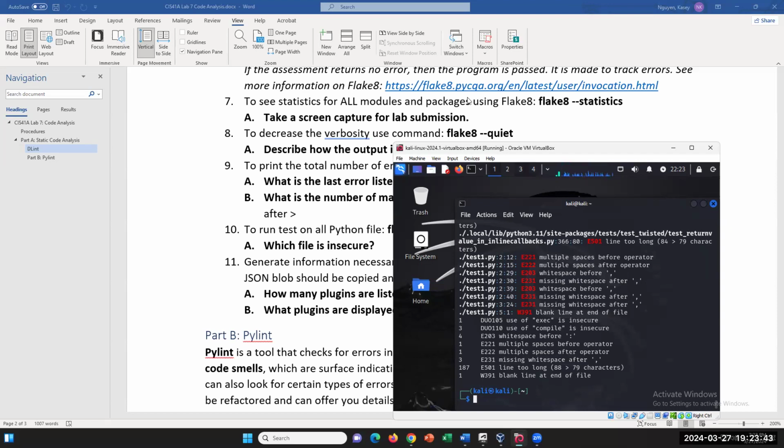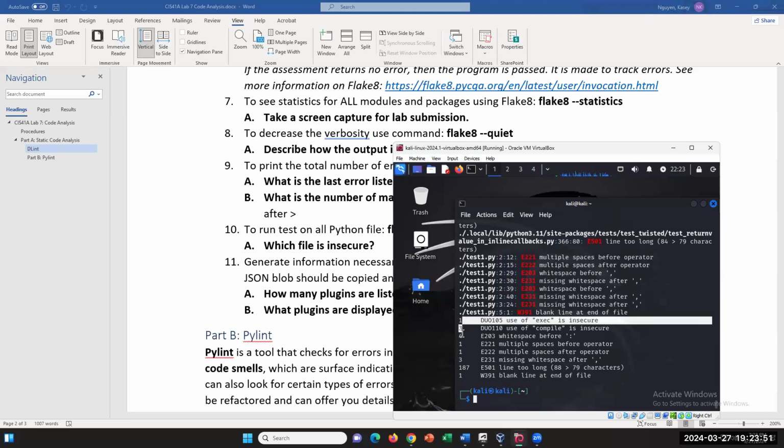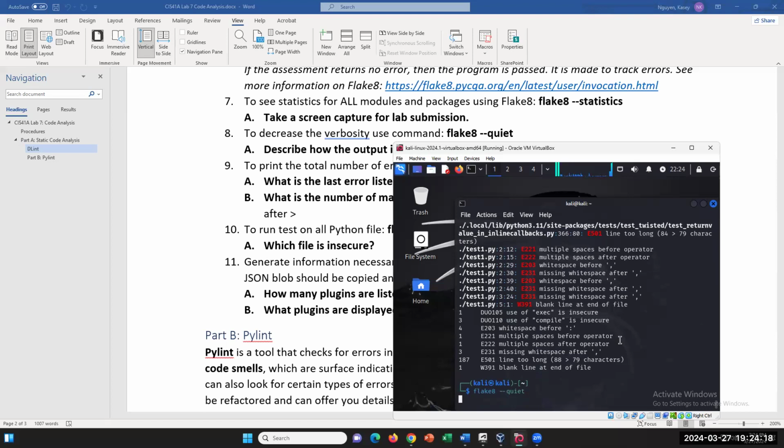When you do a flake 8, just the file name, it simply gives you the error, but statistics gives you more of how many errors, how many insecure problems, and then this line is too long and so on. That's just parsing with the syntax tree. Then we wanted to make it less verbose, so we would do a Flake 8 quiet. And you can always look into the help for the option or their documentation.